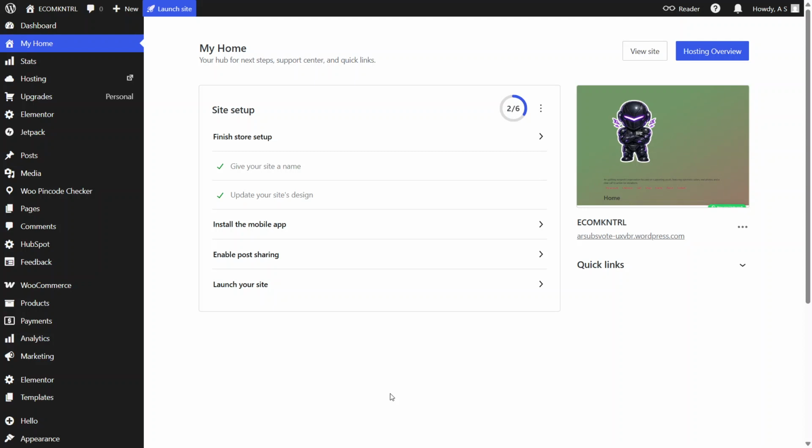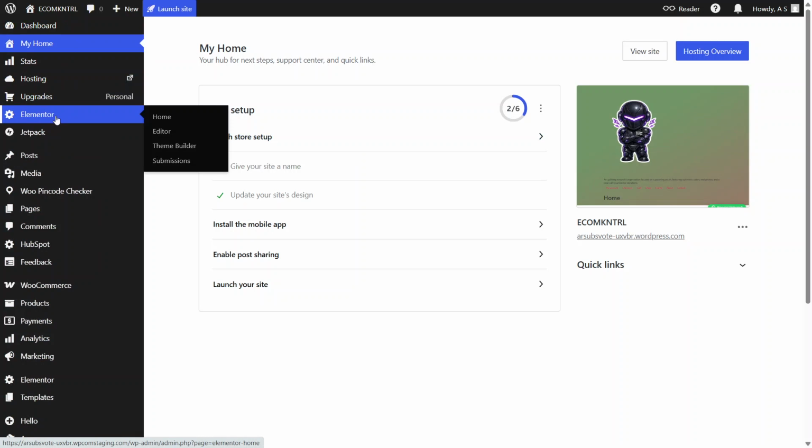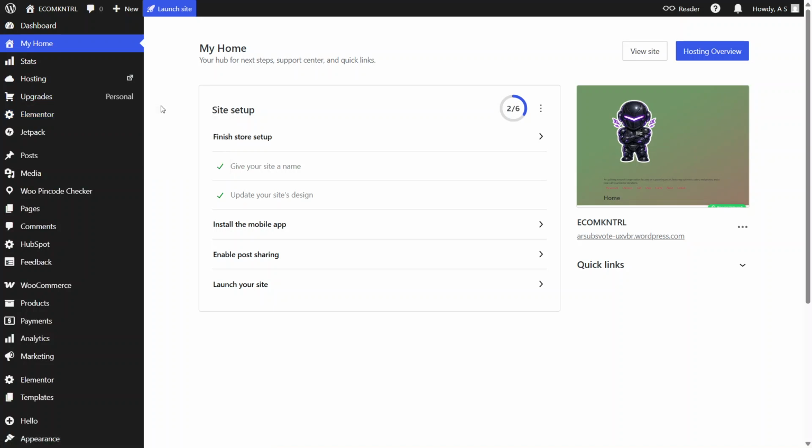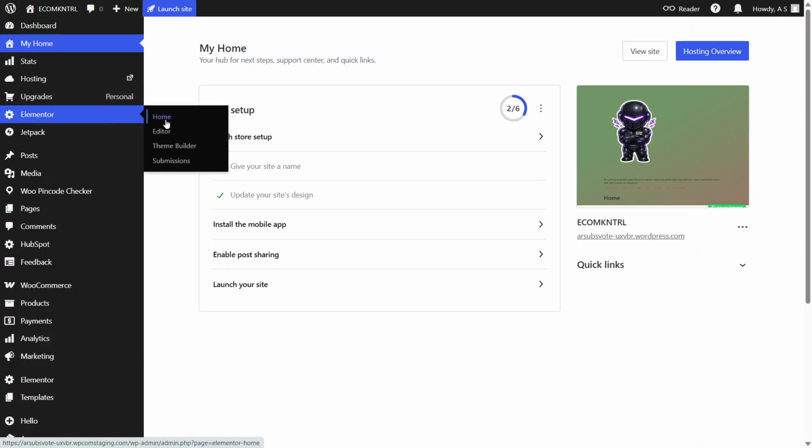First, log into your WordPress account, the same way you normally do when editing your site. Once you're in the WordPress dashboard, look over to the left-hand sidebar. Here, you'll see a menu item labeled Elementor. Hover your mouse over that Elementor option so that its sub-menu appears. From those options, choose the editor. This will open up the Elementor dashboard inside WordPress.